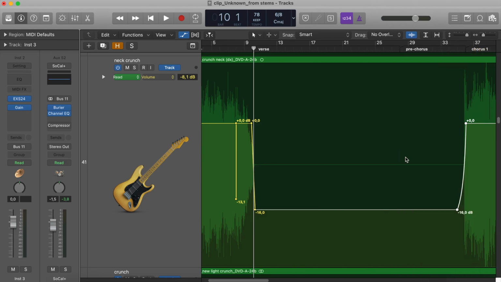So these are just a few examples, so try these yourself, memorize the commands for the tools that you need the most, and improve your editing skills on Logic Pro X.